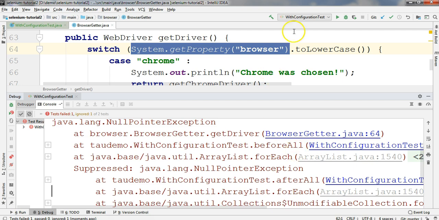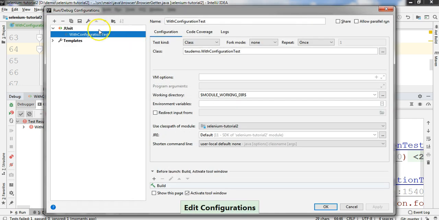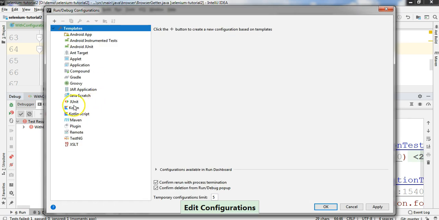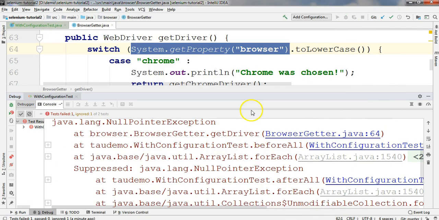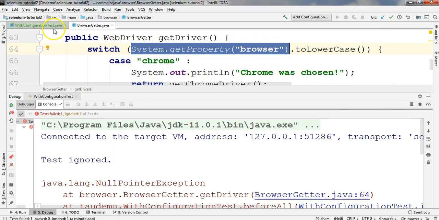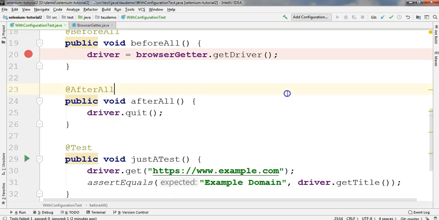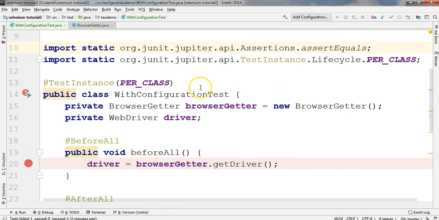If I go to the configurations and change them so that the test has that system property available, I will just go to JUnit and say -D browser equals Chrome. Then I will hit apply and click OK. And I will debug this test again. I will re-debug this test by going to the class and running debug by right-clicking on the class name and choosing debug.